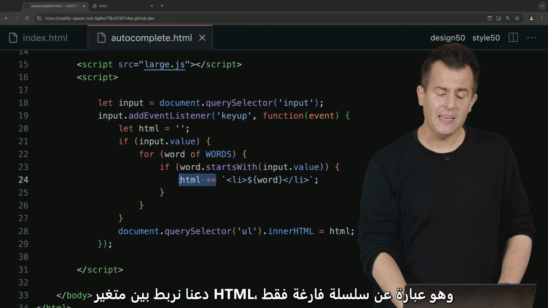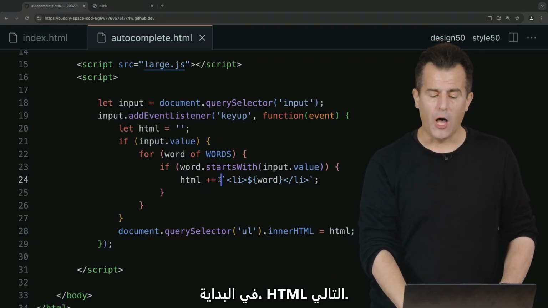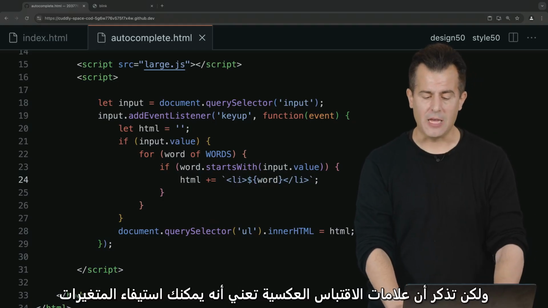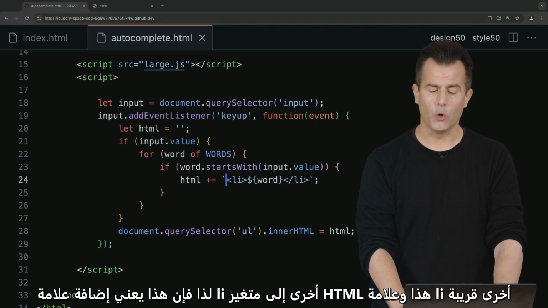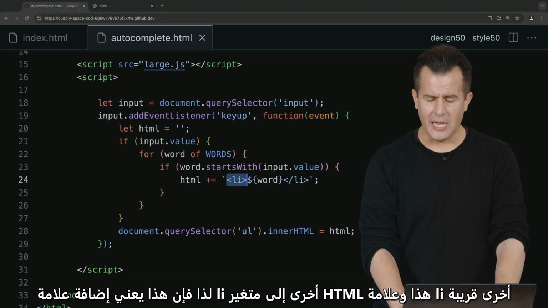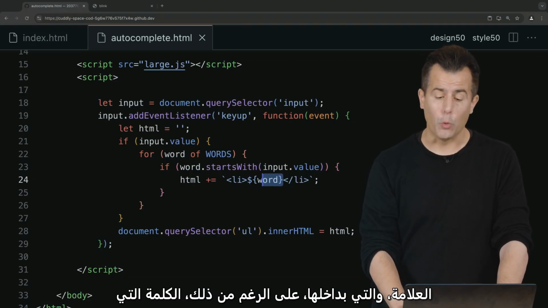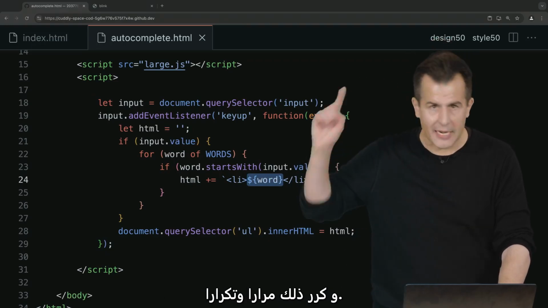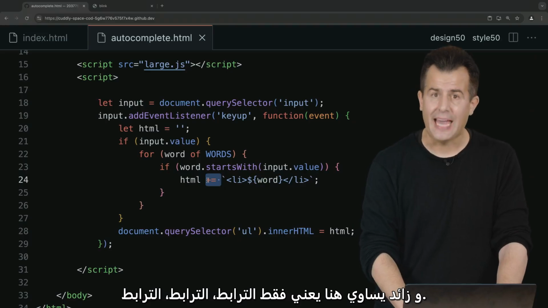Let's concatenate onto the HTML variable, which is just an empty string initially, the following HTML. Now this too looks weird, but remember that the backticks mean that you can interpolate variables inside of curly braces. So this means add to that HTML variable another li tag and another close li tag, inside of which is the word that has matched the first few characters. And do that again and again and again. And plus equals here just means concatenate, concatenate, concatenate.